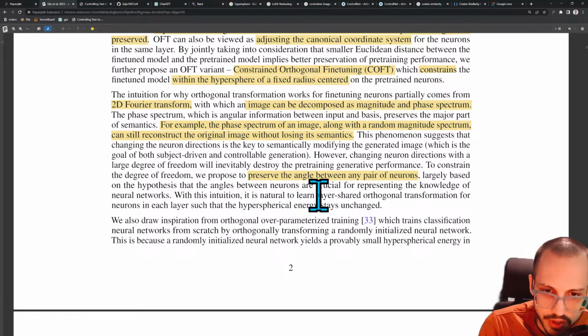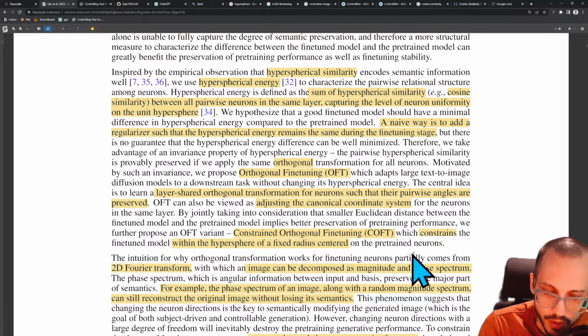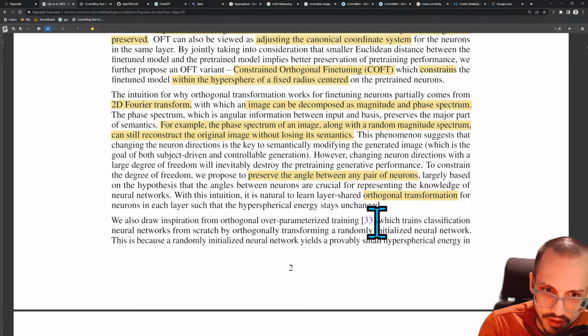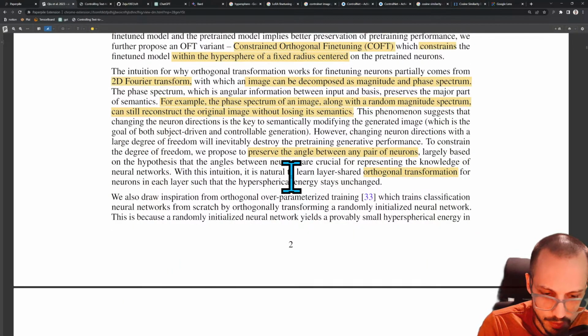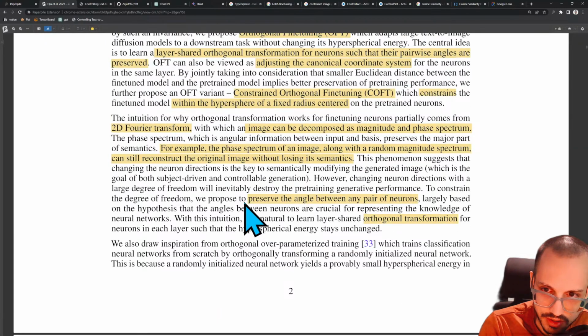It is natural to learn layer-shared orthogonal transformation for neurons in each layer such that the hyperspherical energy stays unchanged. Okay, so this orthogonal transformation that they keep talking about is basically going to transform the neurons, but in such a way that the angle is the same. Lots of very difficult things to intuit here, to be honest, like thinking about neurons as angles. Maybe we start getting some math, equations and pictures, and then it'll be easier to understand.